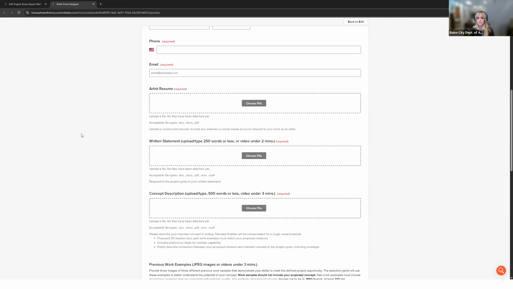So in this concept description, talk about your 3D medium, your early ideas for modular capability, and then make the connection between your 3D medium and the project goals. That's all explained right here, and include nostalgia. You'll notice that's important to us on this one.